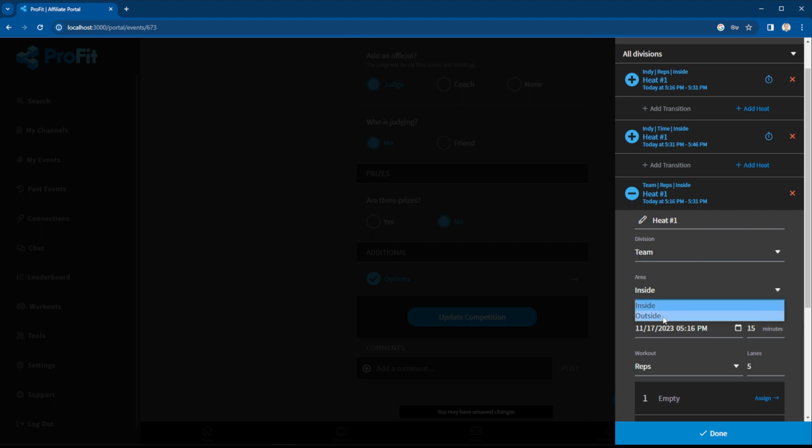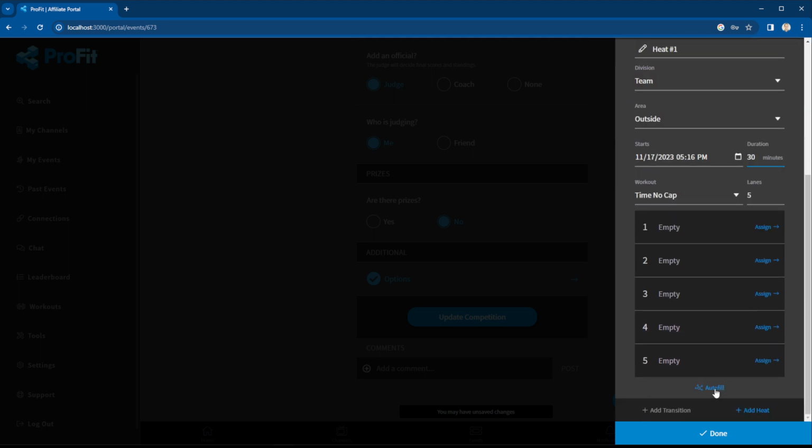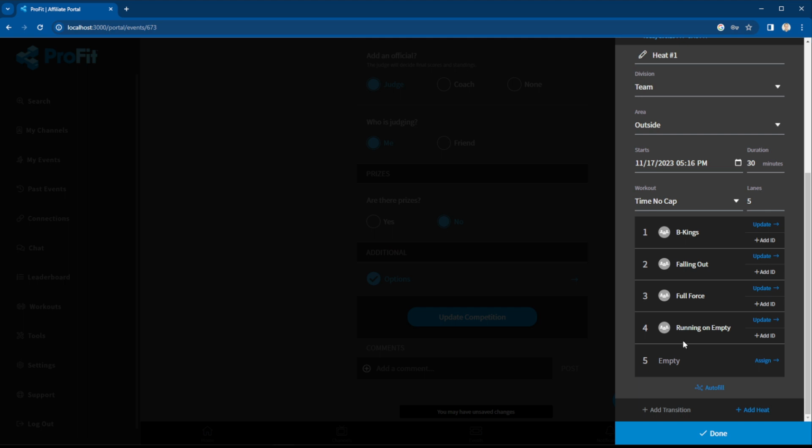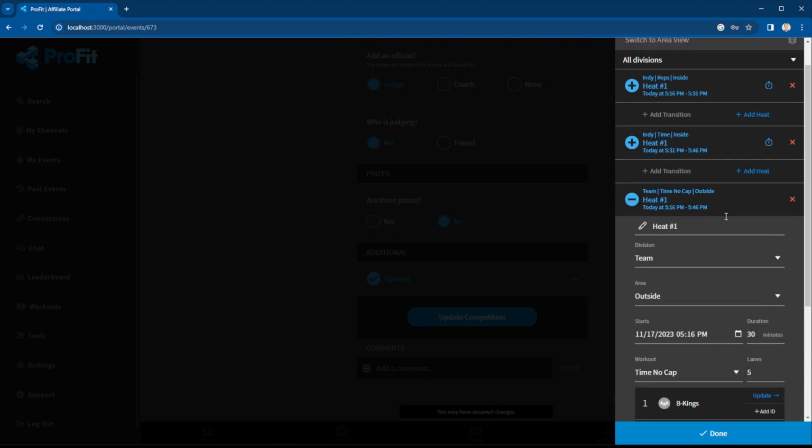What we could say is that maybe this is happening outside, and that time cap is going to be happening at the exact same time. So in the outside area, for a different division, we're going to be doing a different workout. The duration, let's just say, is 30 minutes. We're going to auto assign our lanes as well, and we can see that it auto assigns the team lanes.